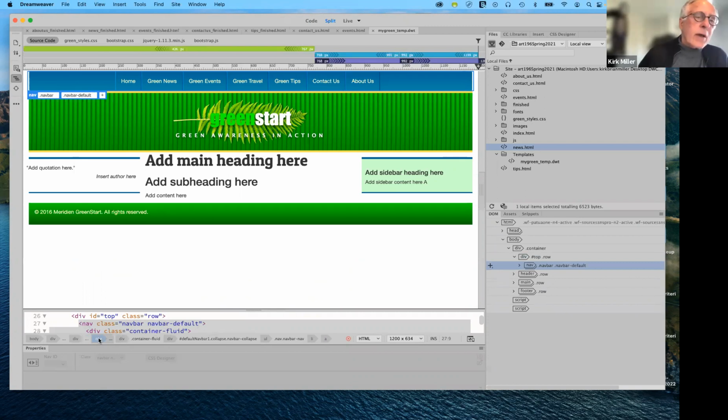There we go. So we have nav bar default. I just clicked anywhere inside the nav bar. Now what I want to do is hit Command T or Control T. And what I'm going to add to that default within the quotes is, I'm going to put a space here first. Whoops. I'm going to put nav bar.